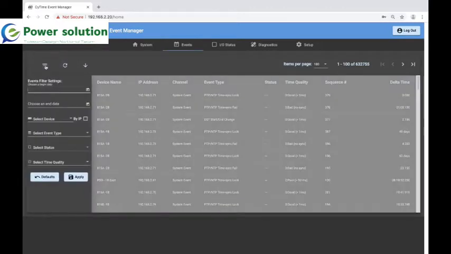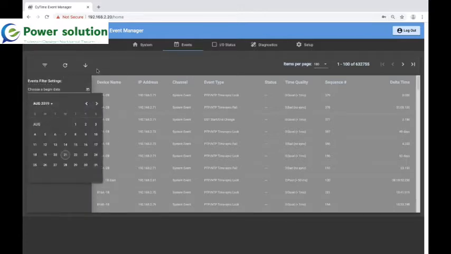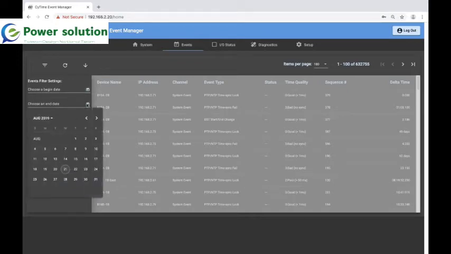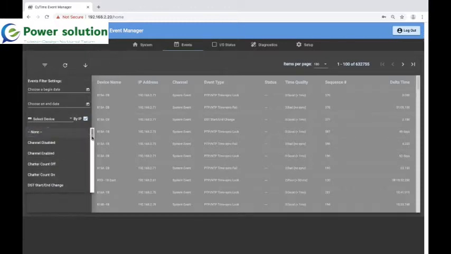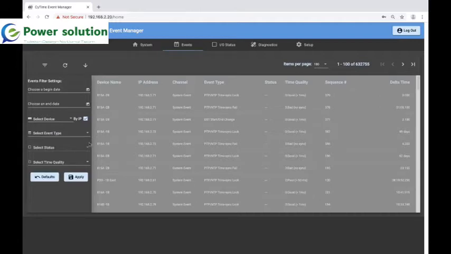You also have the ability to filter the data here. You can select the calendar parameters, beginning and ending here. You can also select by device name or the IP address. You can also select by the event type. Also, you can select by the status of the device and also time quality.